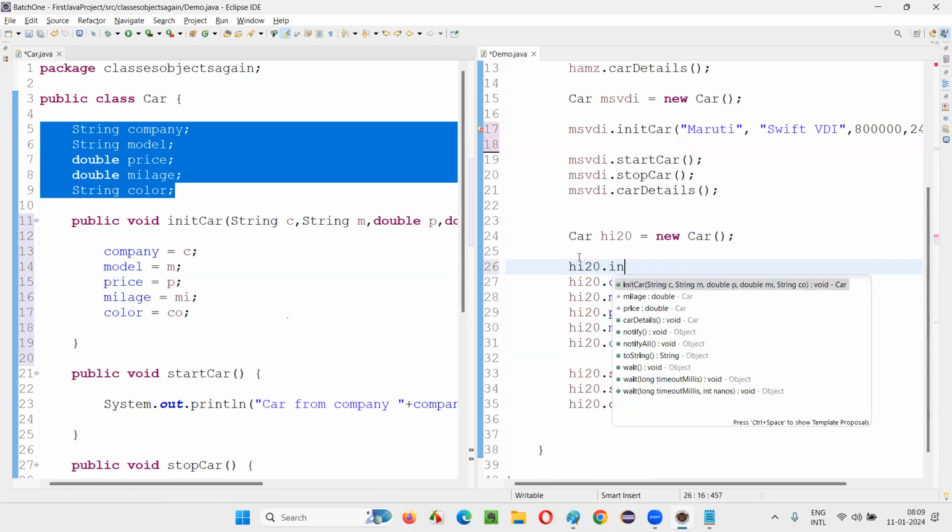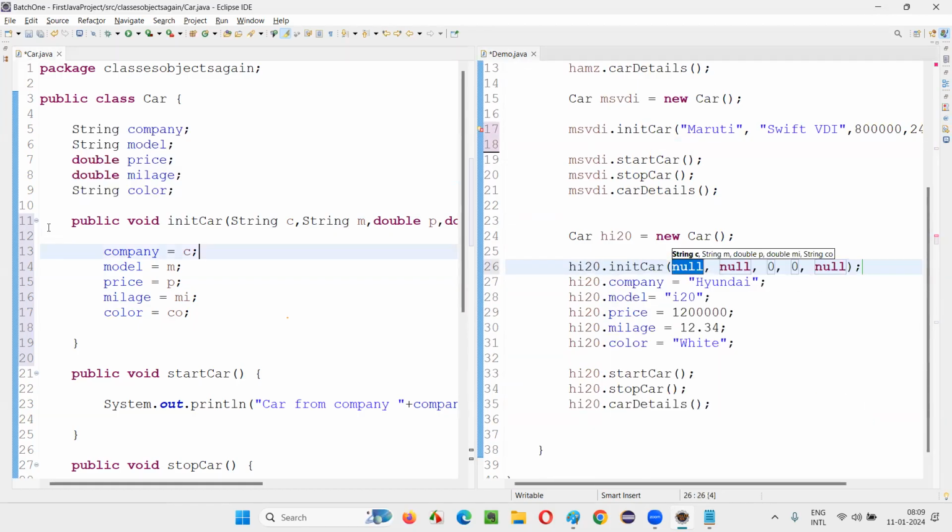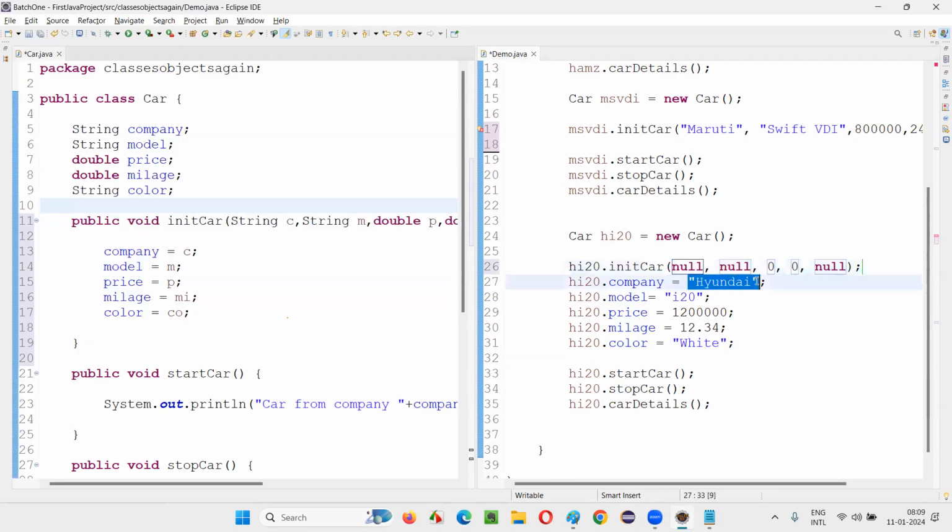hi20 dot. I just need to call this method, which helps me initialize the class variables with the data that I'm passing from here. I don't need to write 5 lines to initialize the variables of the class for this particular object. 12.34, then white.